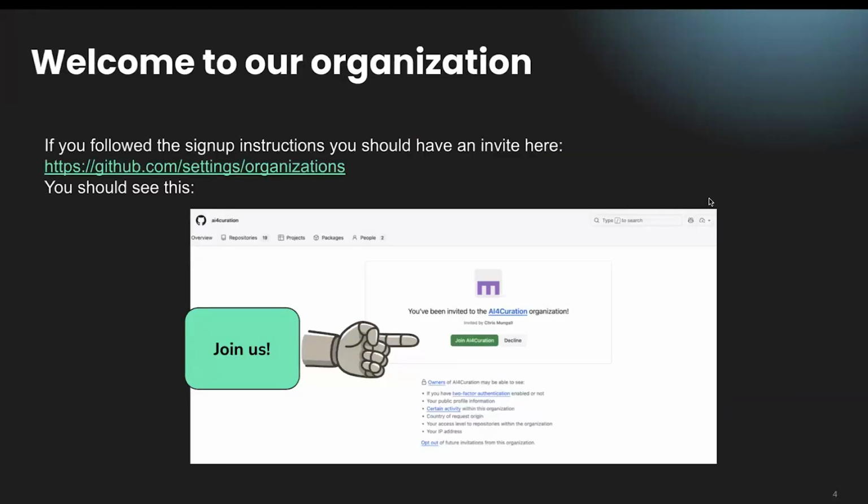If you signed up on the form, you should have received an invitation to join a GitHub organization. This is the AI4Curation organization. GitHub can make it a little bit hard to find these invites. You can sometimes find them in your email, but you can usually find them if you go to this URL, github.com/settings/organizations. You should see a big invite with a green button there.